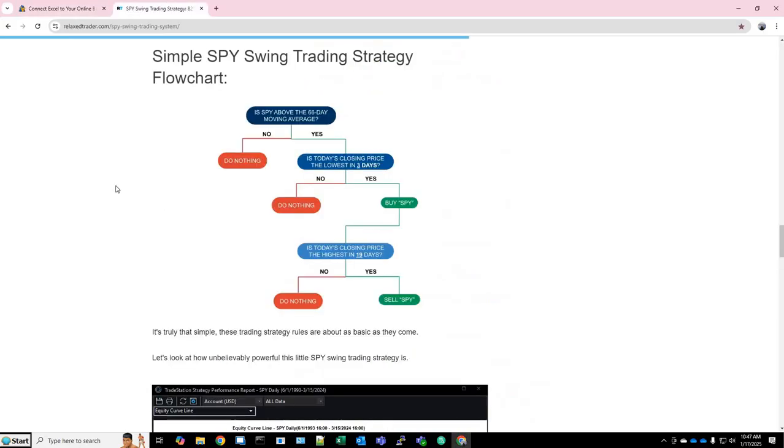So what we're going to do is look at a spreadsheet that implements some swing trading. This particular chart shows you how to swing trade SPY, but you could do it with QQQ, VOO, really any security. So the general logic here is, if we're using SPY, you would check to see if SPY is above the 66-day moving average. If it's not, you're going to do nothing.